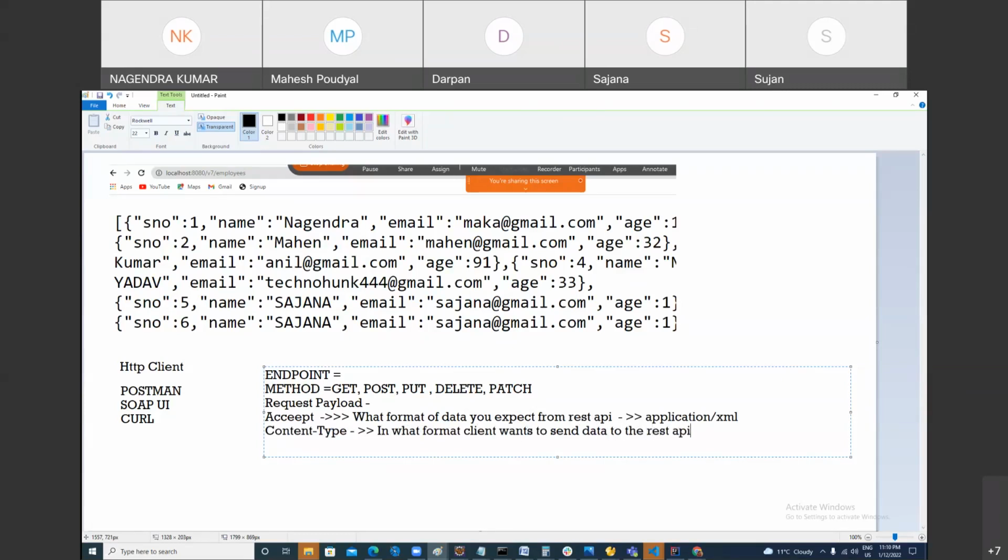Is it clear or confused? It's clear. And the response payload. You should know only this much, okay? If you know the response payload, that's okay. This is enough: endpoint, method, request payload, accept, content type. Anybody have any question or query?